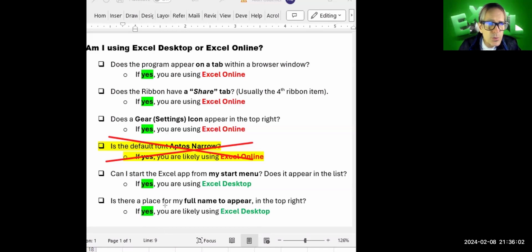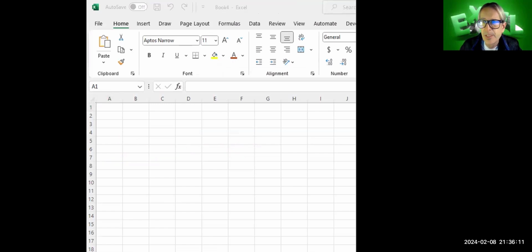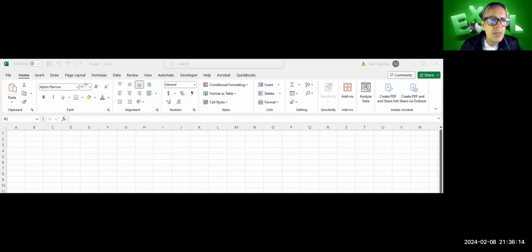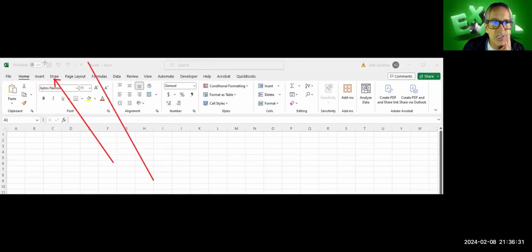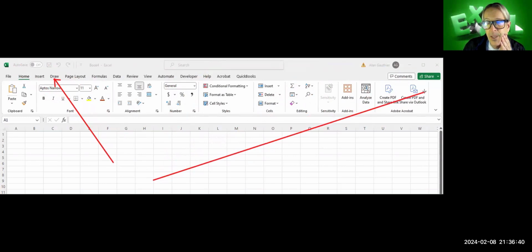So I'm going to go ahead and switch to this right here, and you can tell me what I'm looking at. I'm going to go to the entire width. Well, first of all, in the 4th position, I don't see the share tab. I don't see the ribbon called share. And when I look up along the very top, I don't see any tabs. So I'm not in a browser. There is no share tab. There's no gear over here. So this is likely not the online version.